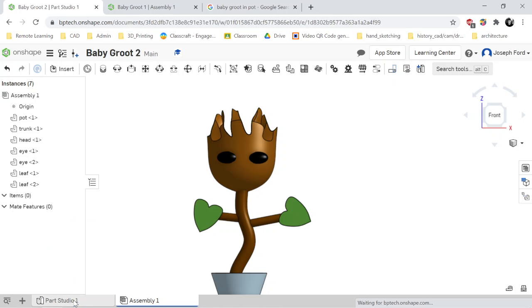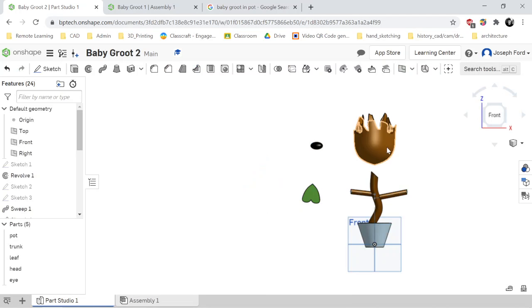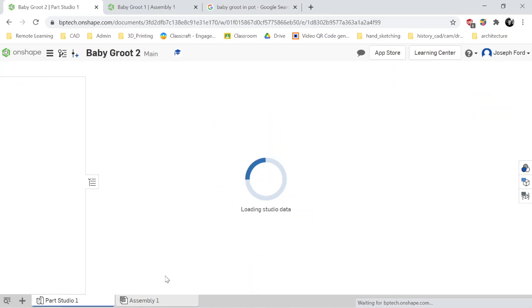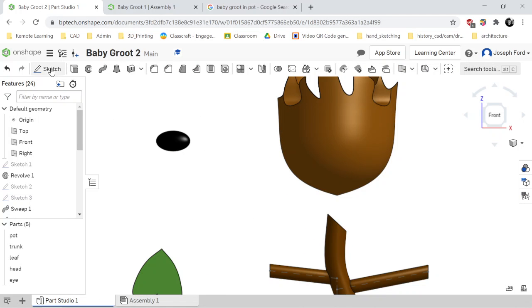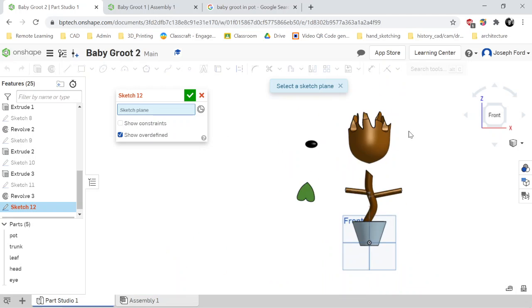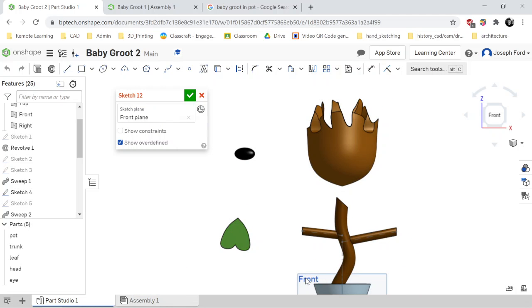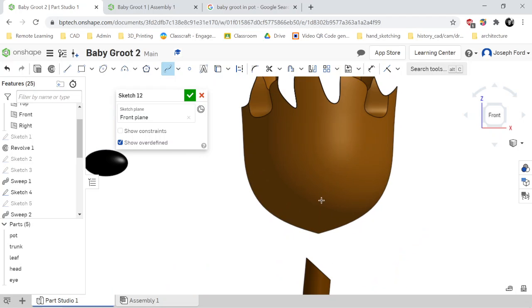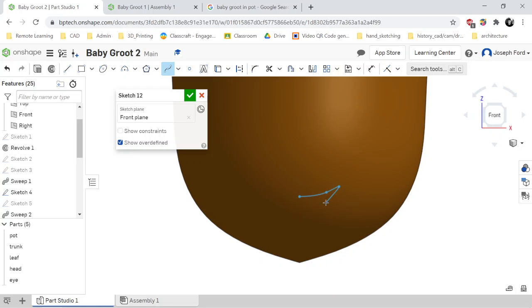I'm going to go into Part Studio again, and this time I am going to put the smile right here on his face. So I'm going to create a sketch, and this is going to be in the front plane again, but it's going to be a spline, and it's going to be starting here in the middle, and I'm just going to create a little happy face for my Groot.